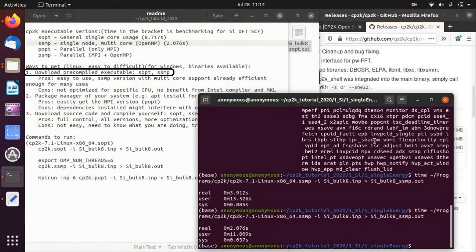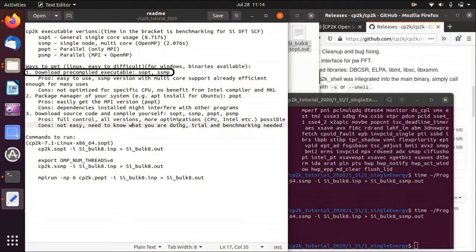Okay, so in this video I've shown you that you could very easily download the precompiled executable from the official website, and then the ssmp version already offers you multi-core support that increases efficiency quite a lot. Yeah. In the next video, I will show you the second method, which is to use a package manager to get the MPI version of CP2K.